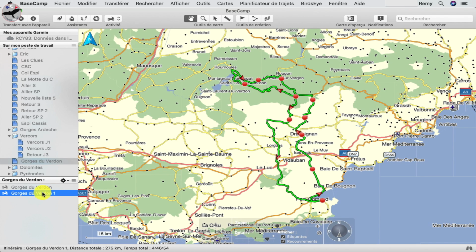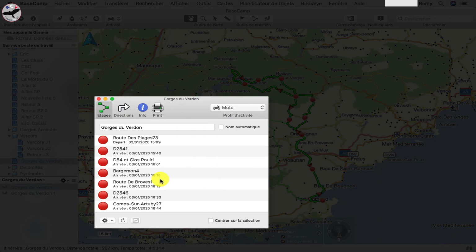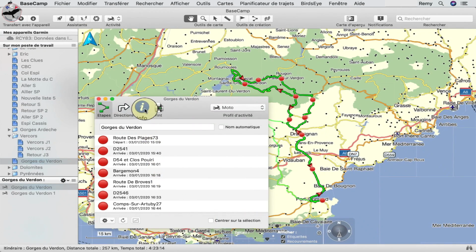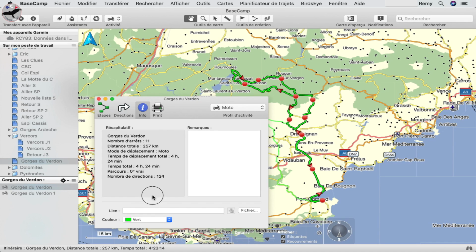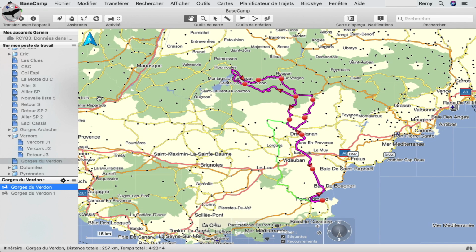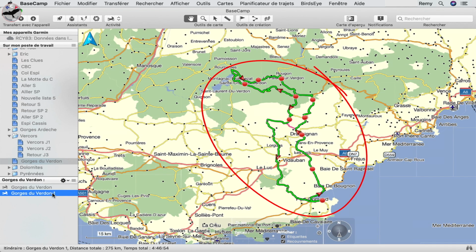Change the color of one of them. Double-click in the generated window. Select the tab, Info, then pull down the color menu, and choose one. Therefore, their location on the map is facilitated.